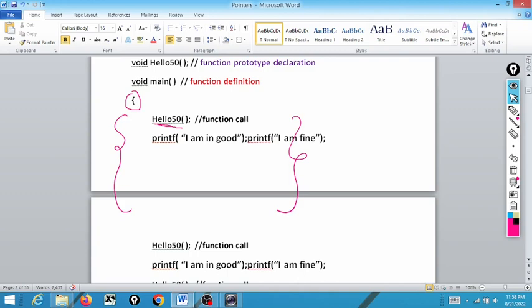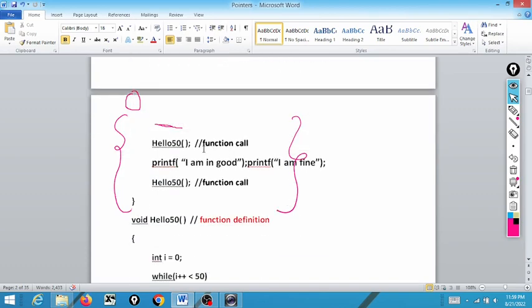If some plumbing work comes up at your home, what will you do? You will call the plumber. The plumber knows how to rectify the water tap. You just make a call, he will come, do his task and return back to his home. Same thing, hello50 knows how to print hello 50 times. You just make a call, it will print hello 50 times and return back. Same thing, next line, printf I am good, I am fine. Again we want to display hello 50 times, so again we make a call to the hello50 function.